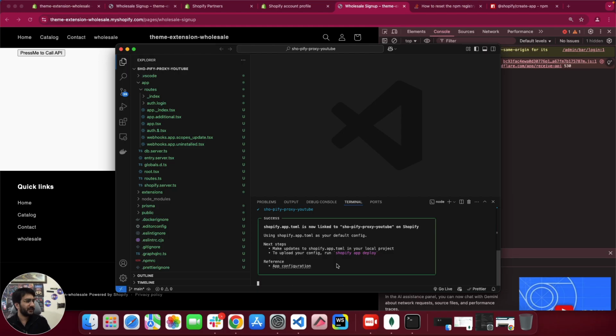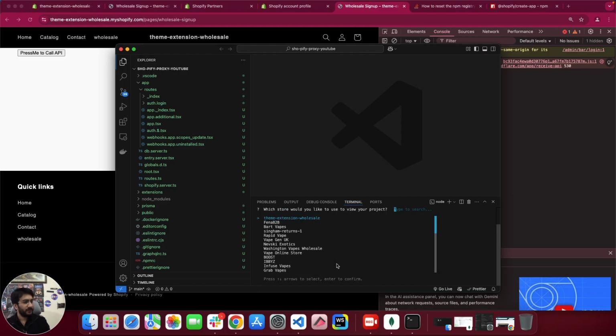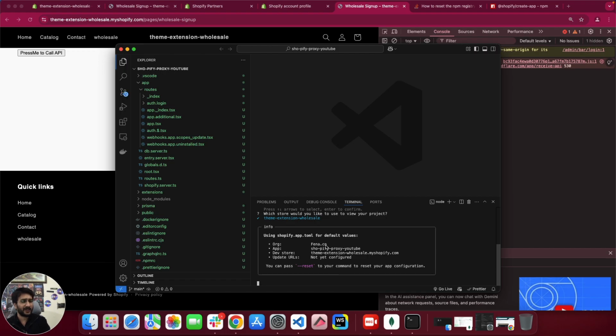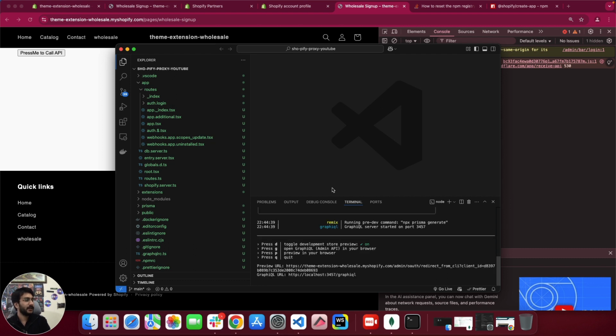Once the configurations are done, it will ask me which store I want to connect. So let's connect it to this theme extension wholesale. I was working on this wholesale B2B application, so I will connect it to that so we could have a better understanding of how it should actually work. Let's see what happens.